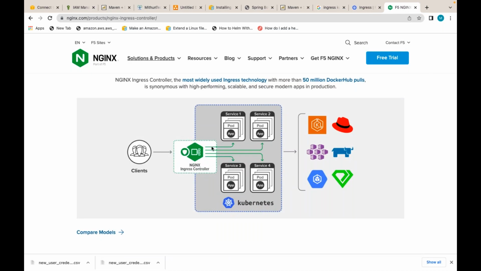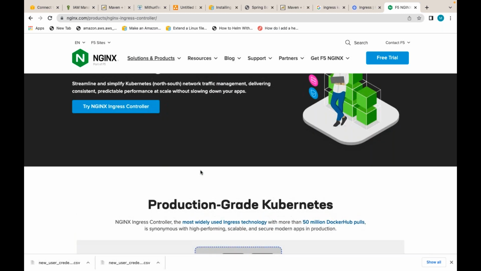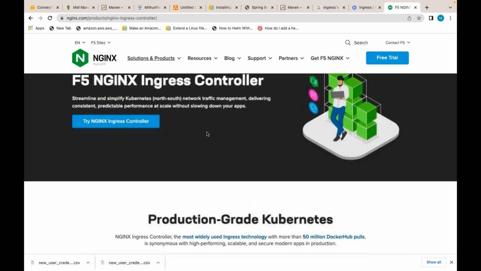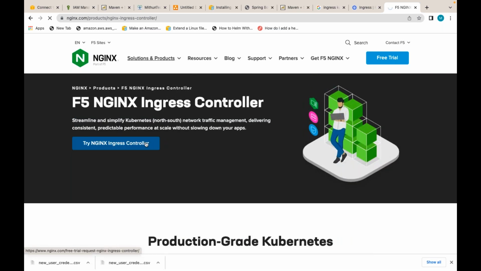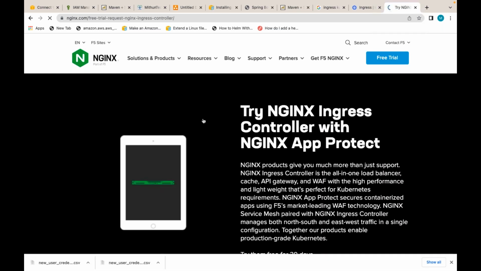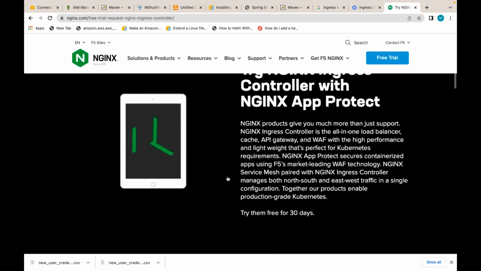Now I will deploy this Nginx ingress controller in my cluster. Then it will route the traffic to the services in your Kubernetes cluster based on the rules you have created. Now, how to install the Nginx ingress controller? You can install it in many ways. I am going to show the official document.